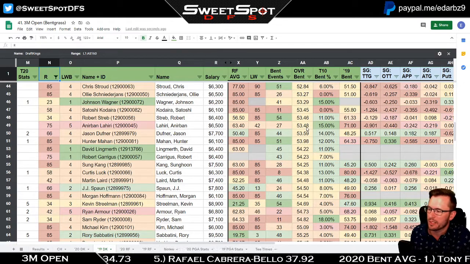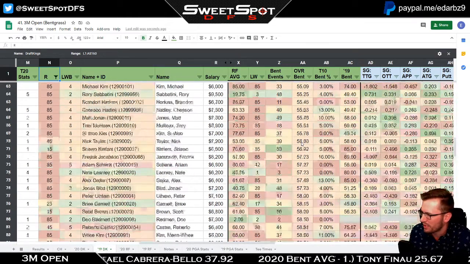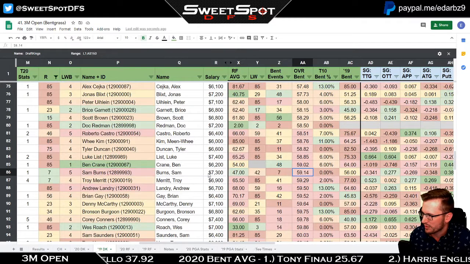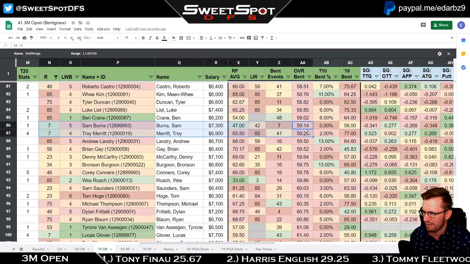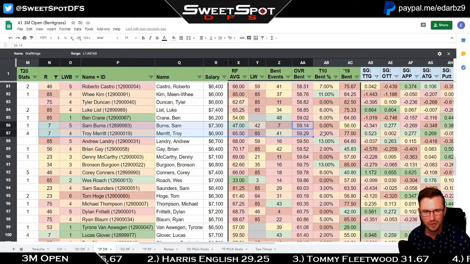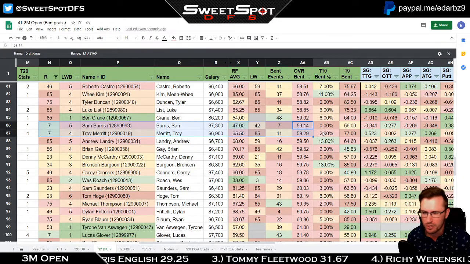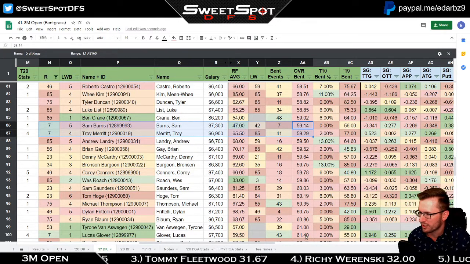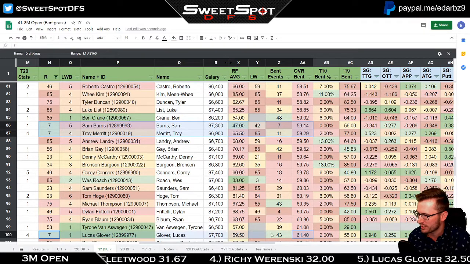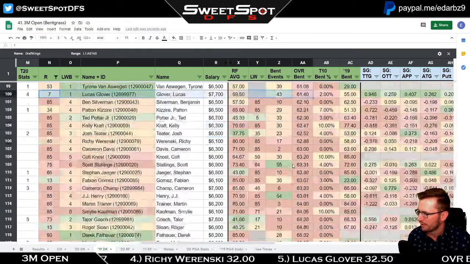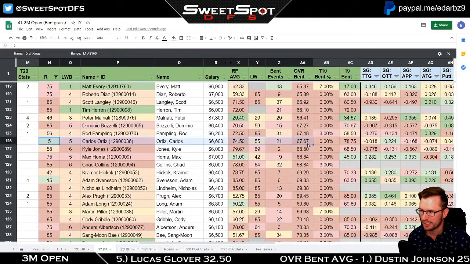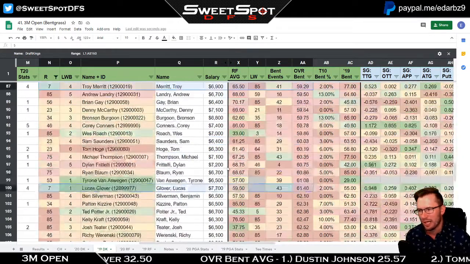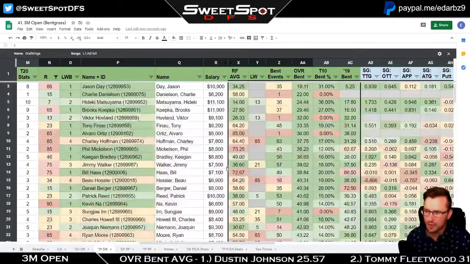It's problematic because it's not an easy one to go by. You know, Sam Burns, Troy Merritt finished 7th place and they had 59 as their average finishing position on bent grass golf courses. Lucas Glover, 61.40. Even Carlos Ortiz down here had a 67. It's hard to say overall bent grass is going to matter.